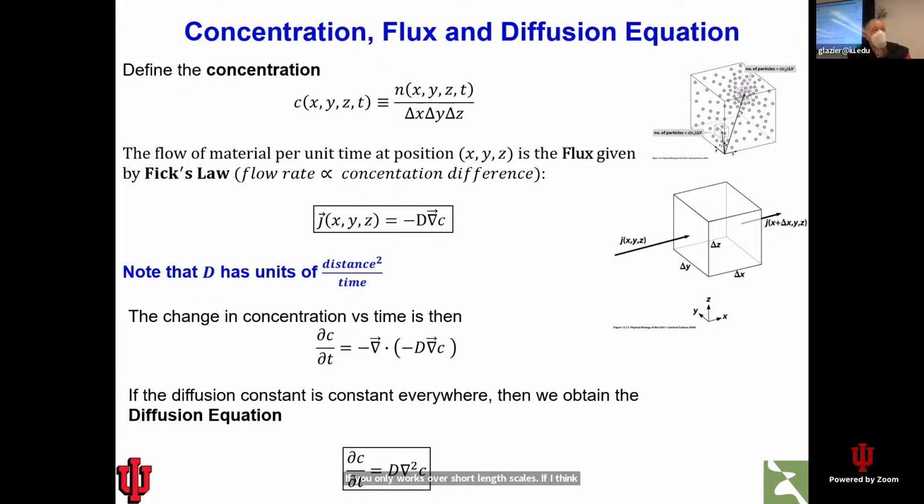If I think about my box and ask how much chemical do I have inside of my box, I can use simple vector calculus relationships that will tell me that the net change in concentration inside my box is the divergence of the flux. This is a Gaussian integral over the surface of the box. And so I then can derive the diffusion equation.